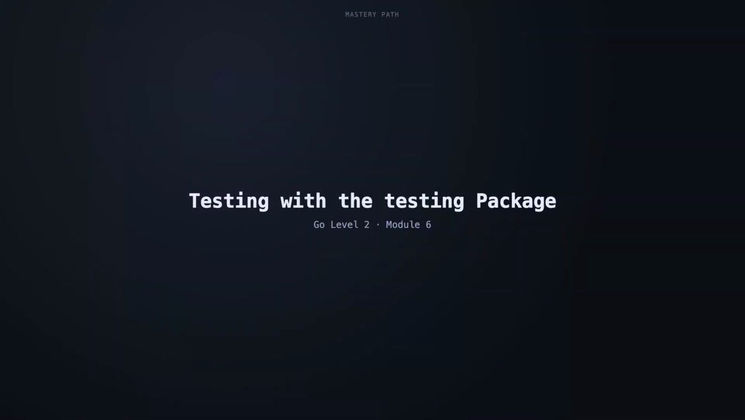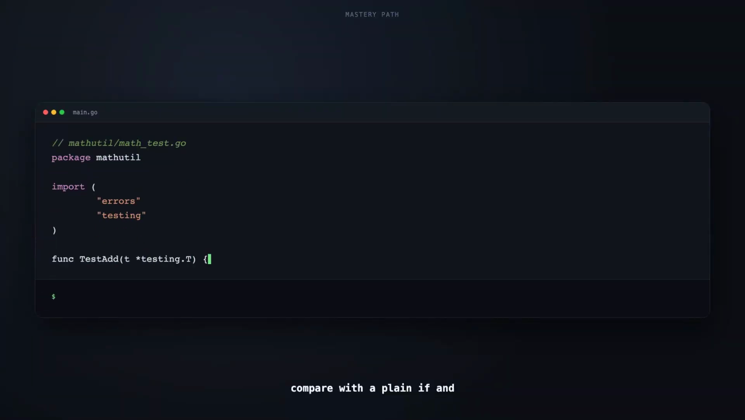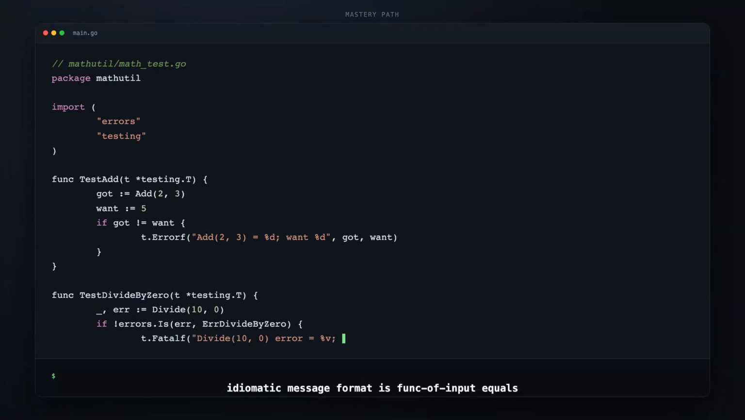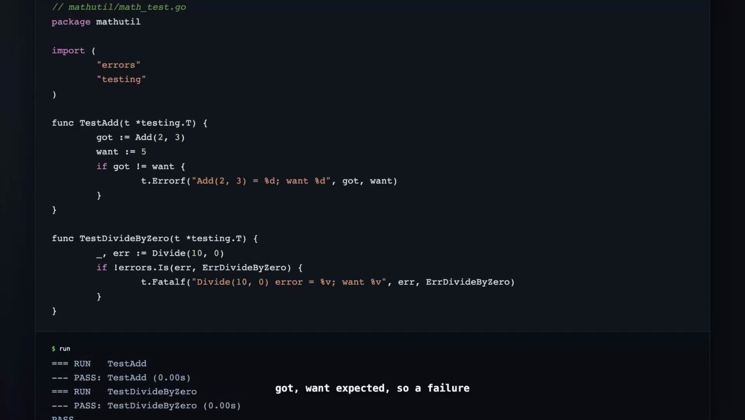Go ships with its own test runner and testing package built directly into the toolchain. No framework to choose, no assertion library to install, no config file to write. Name a function, test something in a file ending in _test.go, and go test finds and runs it. Go has no assertEqual. You compare with a plain if and report with t.Errorf. The idiomatic message format is: func(input) = got, want expected, so a failure reads clearly without opening the source.